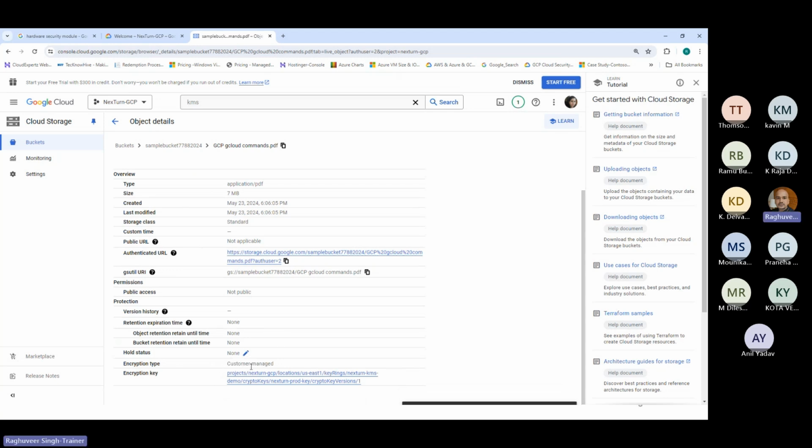So you can see the encryption type is customer managed, and this is the key, which shows you the project name, then the location, then the key type, then the key ring, which is Nextern KMS demo, then the key, which is Nextern prod key. So now all the subsequent objects that you will upload in this bucket will be encrypted using this customer managed key.